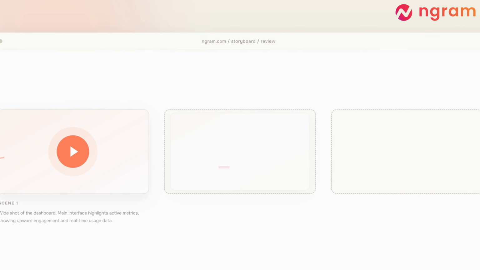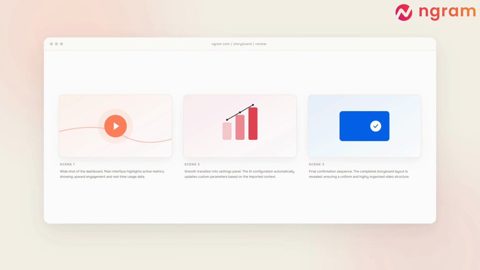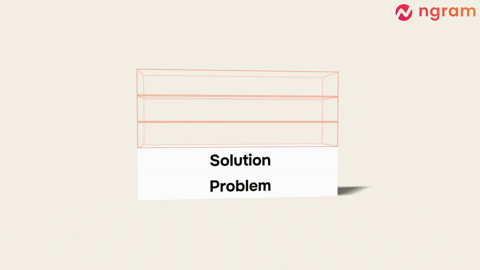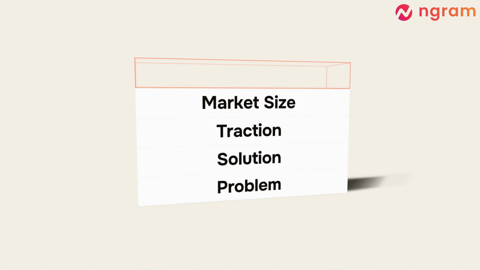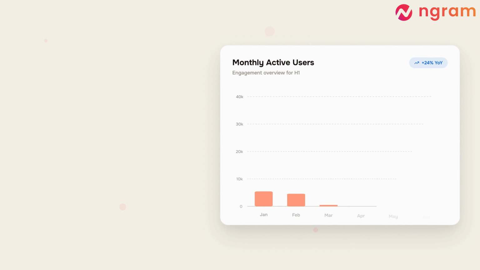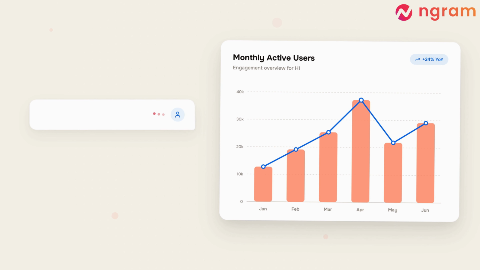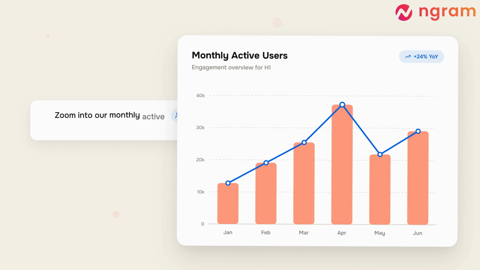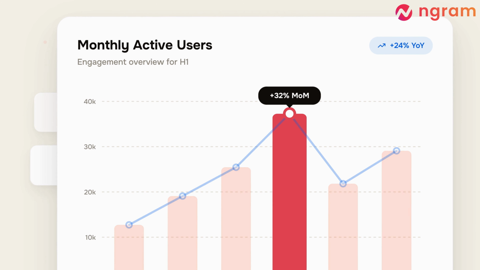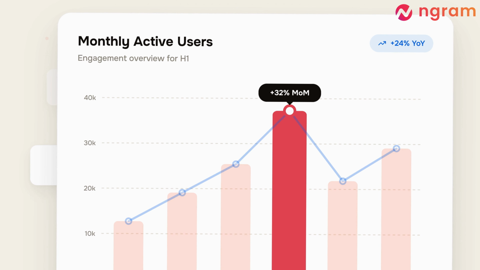Step 2. Review the generated script and storyboard. Notice how Ngram structures the pitch using the exact framework VCs look for: problem, solution, traction, market size, and the ask. You don't need to learn a timeline editor. You just tell the AI agent what to tweak in plain language, like zoom into our monthly active user chart on scene 3, or use an upbeat tech voice narrator.